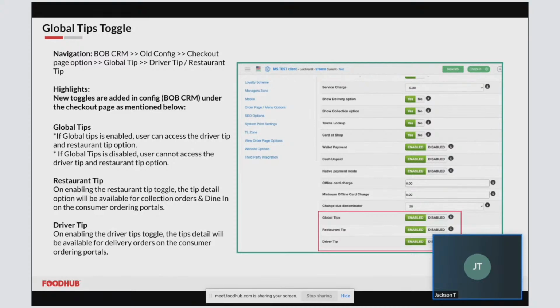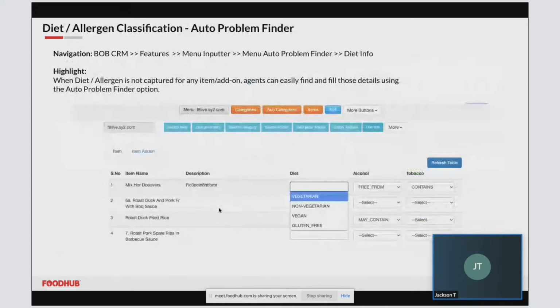So this will be released soon, and then you can go to the diet and allergen option in the menu inputter. Currently, when the agents miss updating a diet or allergen filter, they need to go and check the entire menu and update the status.